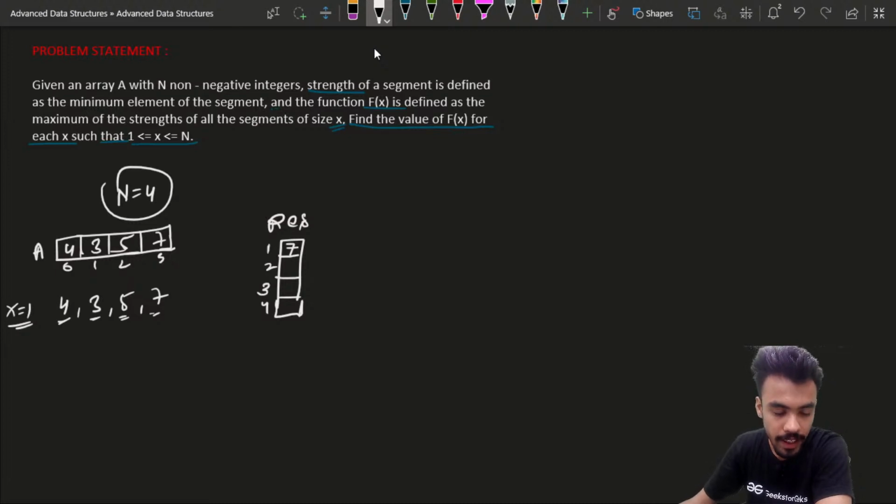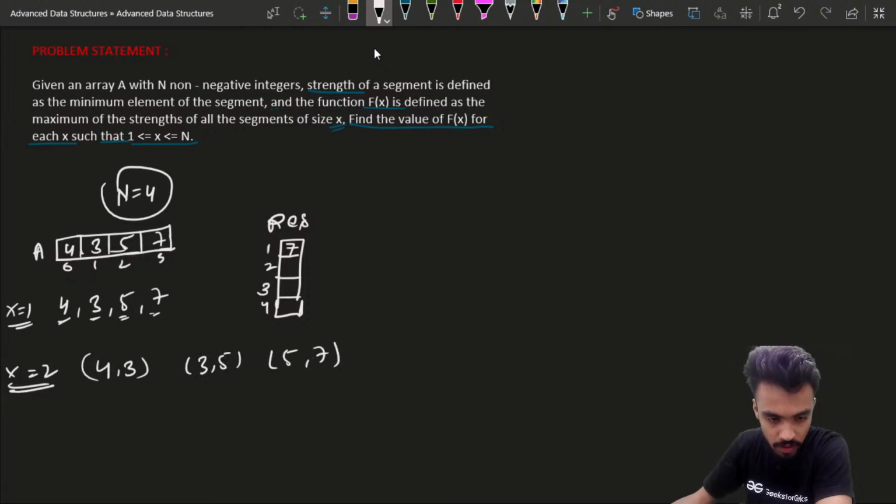Now we'll be taking all the segments of size 2. So suppose we are taking x equals 2. If we take all the segments of size 2, then that would be 4 comma 3, this would be one, 3 comma 5, this would be another, and 5 comma 7, this would be another segment.